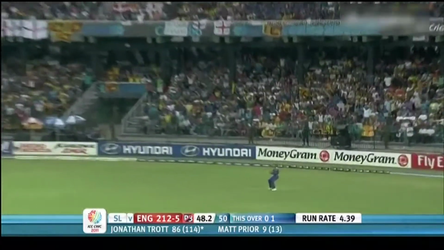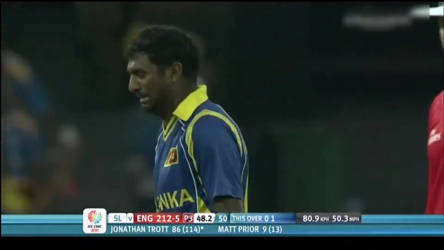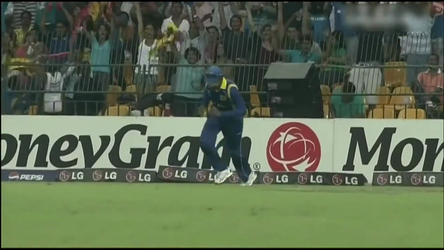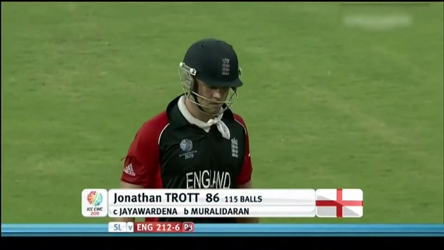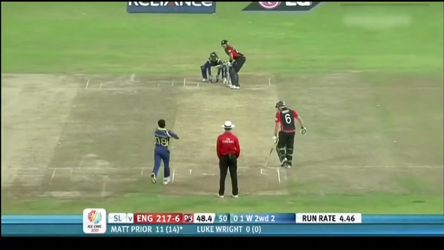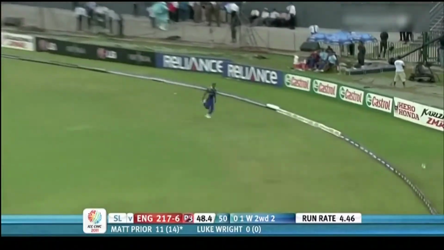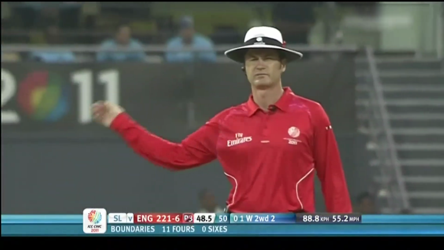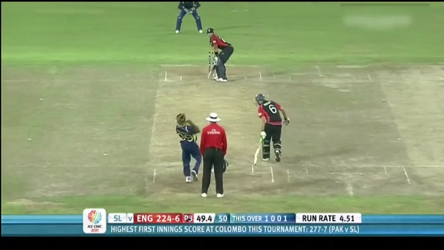This could be out, should be out, is out. Safe hands, I think it's Mahela Jayawardene at deep backward square. Just to find Jayawardene, it doesn't have to move. He was never going to drop it. Trott's gone for 86. It's 212 for 6. Clubbed away into the gap, 4. Murray's definitely struck. 2 balls to go.